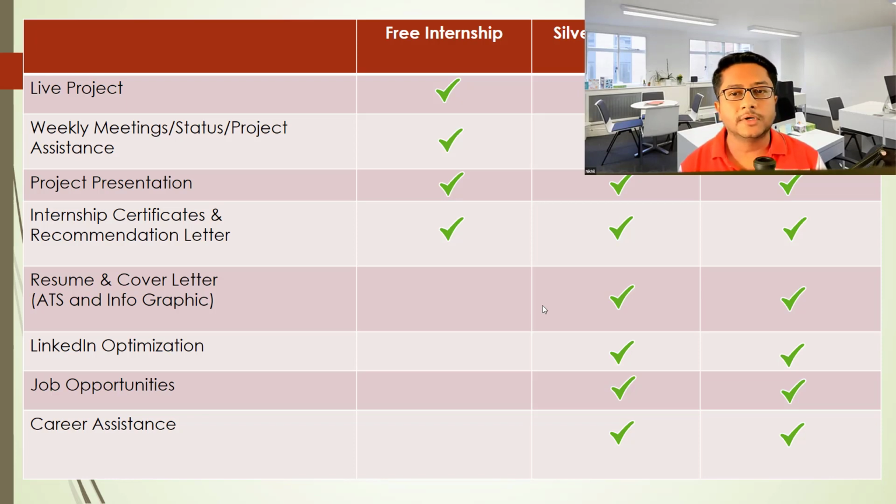When you apply for a job, your resume reaches the recruiter. The recruiter views your resume, that one or two page document that gives your complete summary: exactly what you have done till date, your skill set, your qualification, and how you present it. You have to showcase that on your resume, and based on your resume only, it will be decided whether you get an interview call or not. So how do you create that perfect resume? We provide that information, and we also review your resume and cover letter and give you suggestions and feedback, so you can work on it and create a perfect resume and cover letter. But this facility is available only in Silver Internship and Gold Internship.